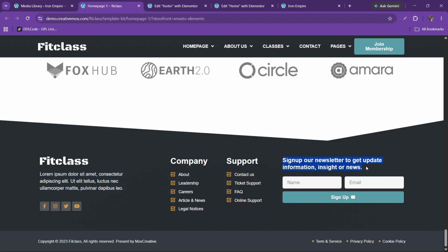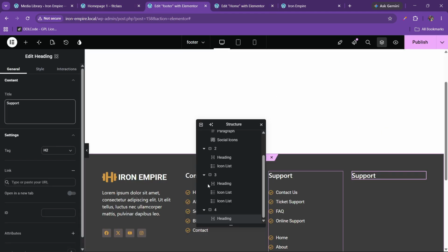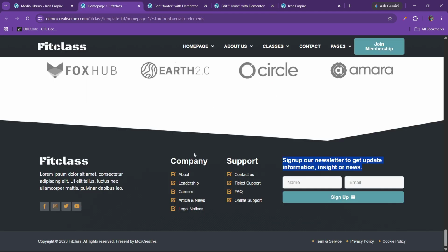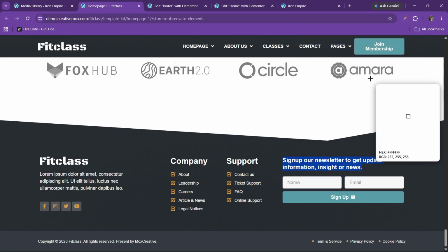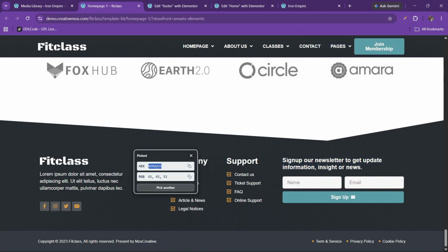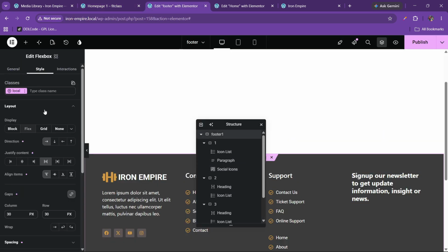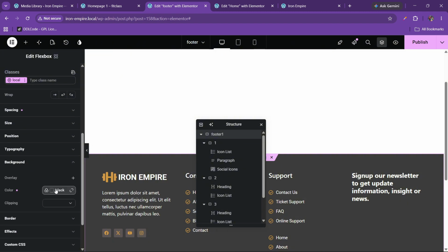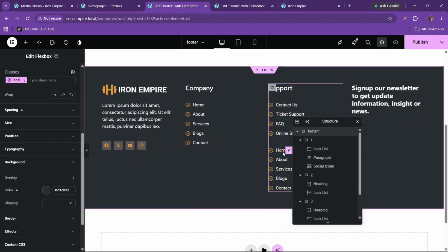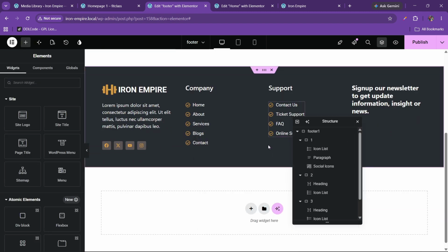Okay, and this is like sign up for the newsletter, so we can write this. Here also you can see the black color is different, so let me pick the color. Okay, and here also we can just go to the footer and go to the background color. Okay, like this. So this is looking great. Delete this.